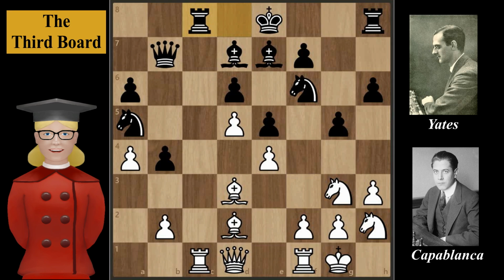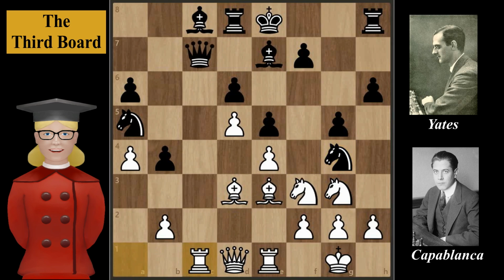Let's return to the game. After rook to c1, black plays queen to b8. Instead of queen to b8, it was better to take the e3 bishop. The game could have continued like this.